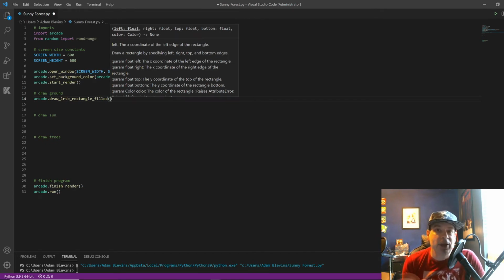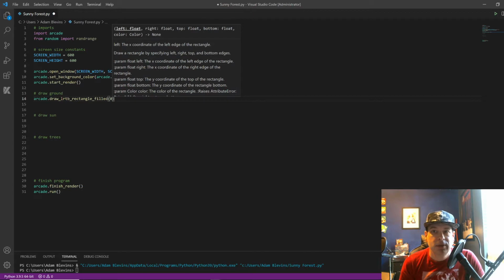So in order for it to appear on screen, it has to be between 0 and 600. If it's less than 0, it's going to be off the screen. If it's higher than 600, or whatever your screen width or height is, it's going to be off the screen in the other direction. So for this rectangle, our left side is going to be at the left side of the screen, which is going to be the 0 point. So we're going to do 0.